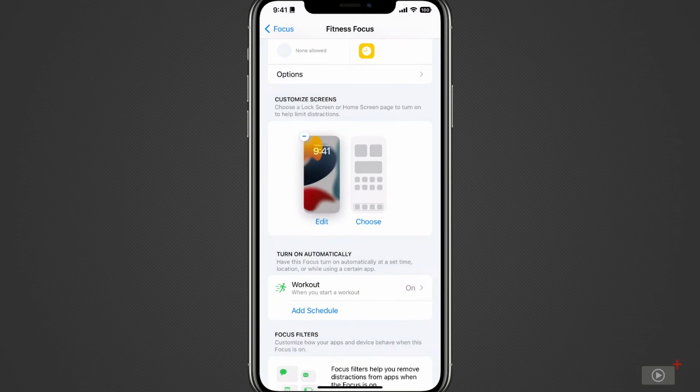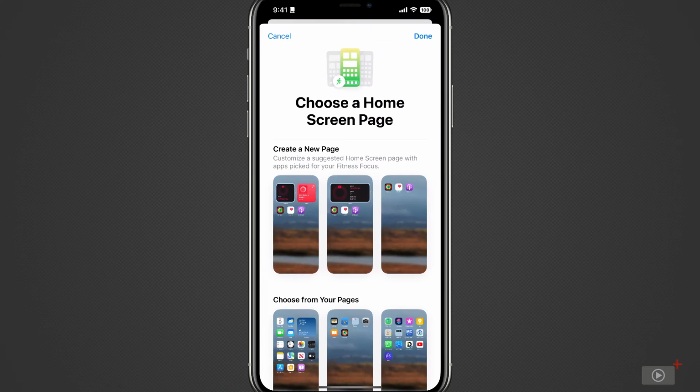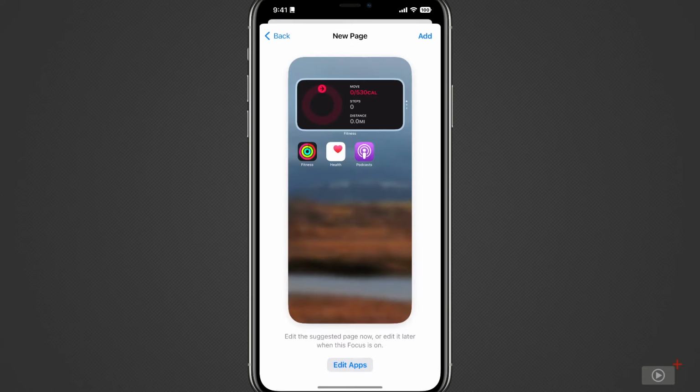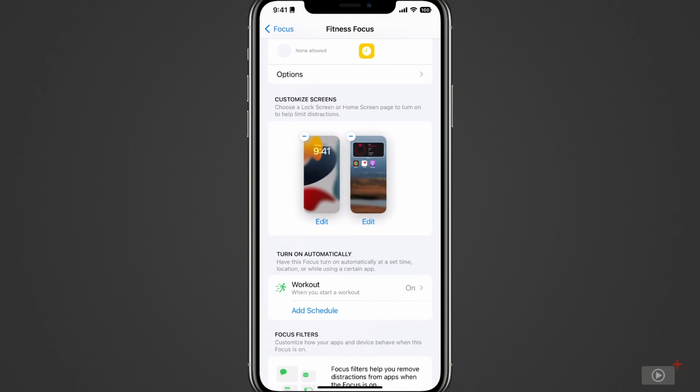And then also options for your home screen. Now, quite neat, it will actually create a new page for you. So this is to do with fitness. So it's got health and the fitness icon and a widget. Let's go with that middle page here. I can go in and edit the apps, but I'm just going to accept the defaults. Okay, so that's our new lock screen and our new home page for when I'm in fitness focus mode.